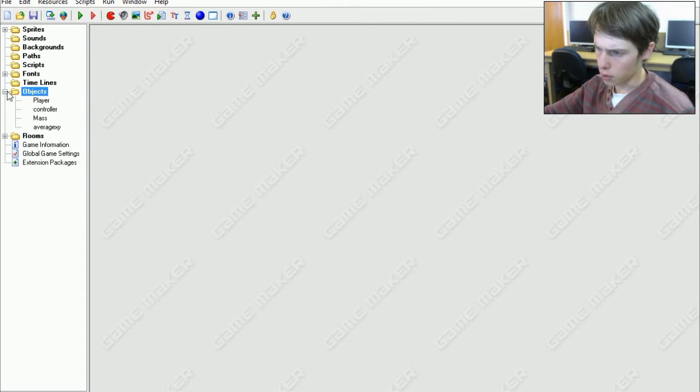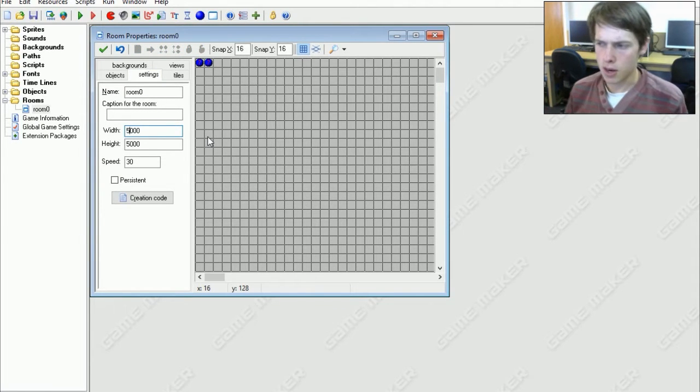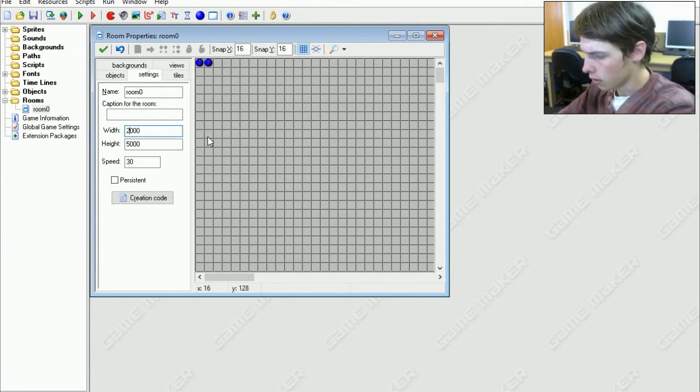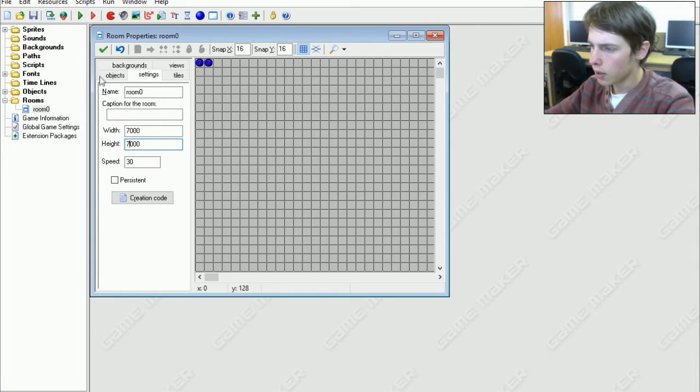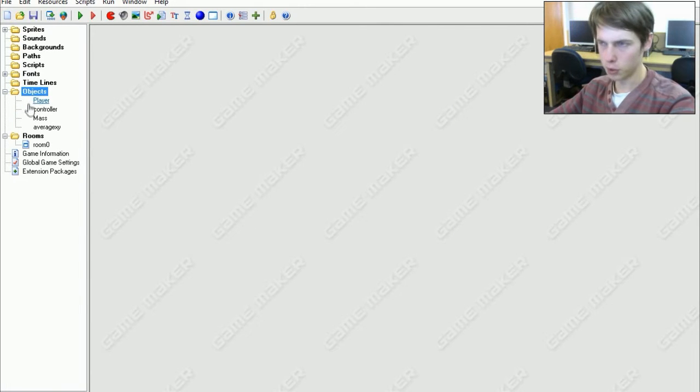And to do that, we've got to go into our room, going to settings, and we've got to add 2000 to the width, which makes it 7000, and 2000 to the height, which makes it 7000. Now I've gone a bit overboard here, but it's just to keep it even, and to keep it a number that is easy to remember as well. 640, we could have done that, but 1000 is much more. I just like 1000 much better.